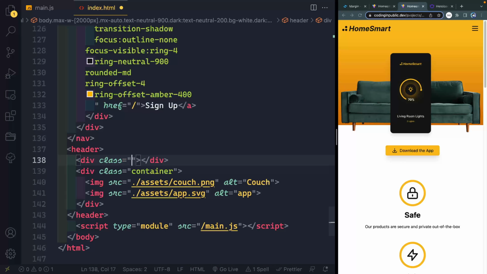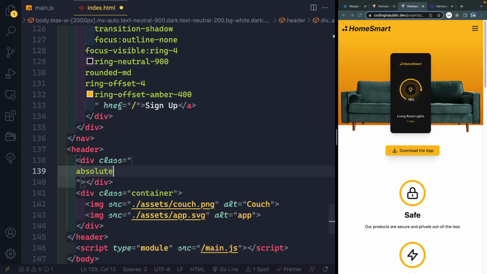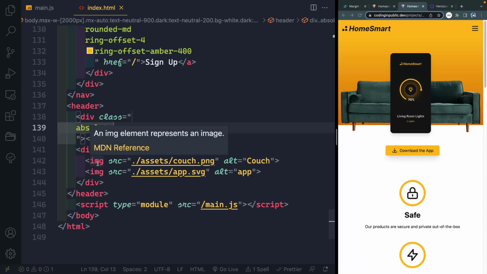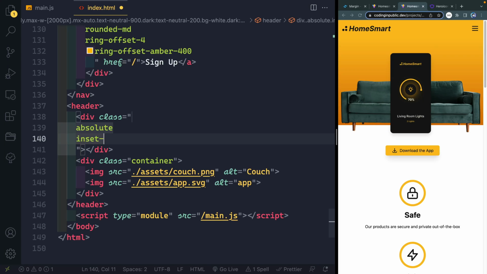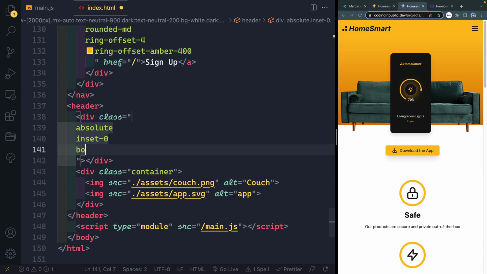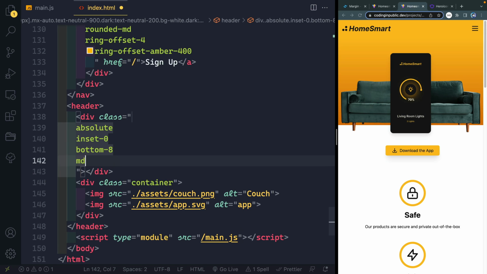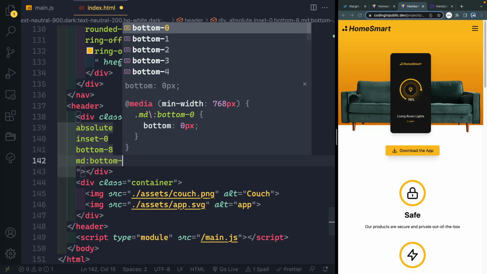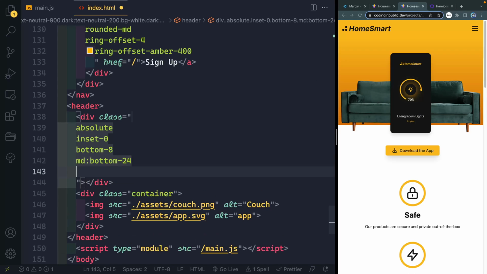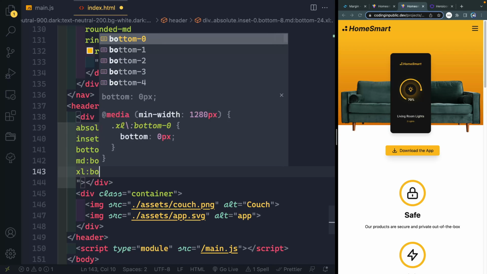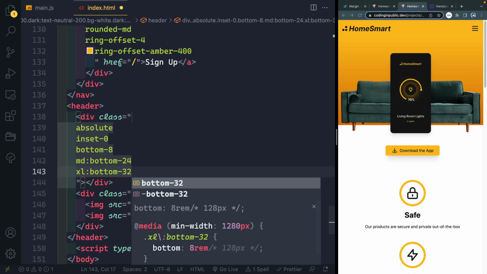So we'll give this a class here. And to start with, this is going to need to be positioned absolute. We'll use the inset property, which is left, right, top, and bottom, all of them, all the way around, just like that. And then we'll overwrite just the bottom one here with a bottom of 8. What that should do is pull it up. I think it's 2 rem off the bottom on small screen sizes. Now, as we move up, we're going to change this value. So we'll go from 8 to 24 at the medium size, and then at extra large, we'll do the same thing, but we'll do it at 32.